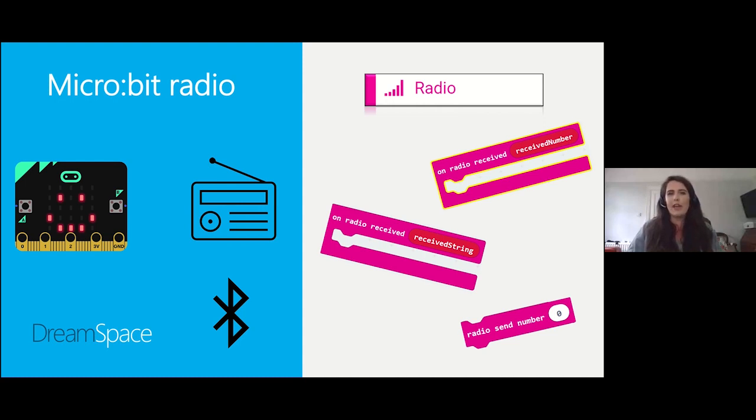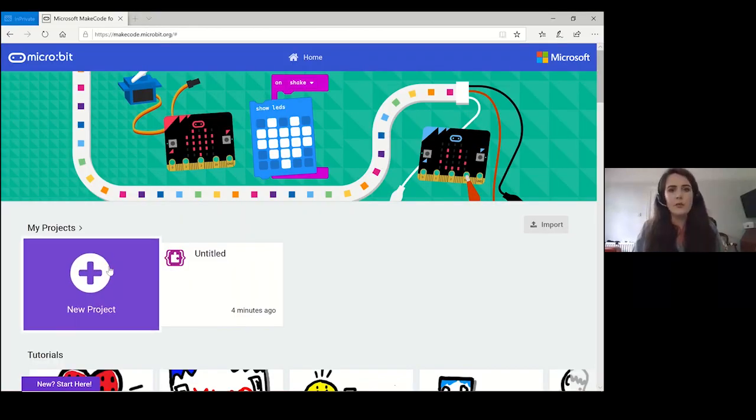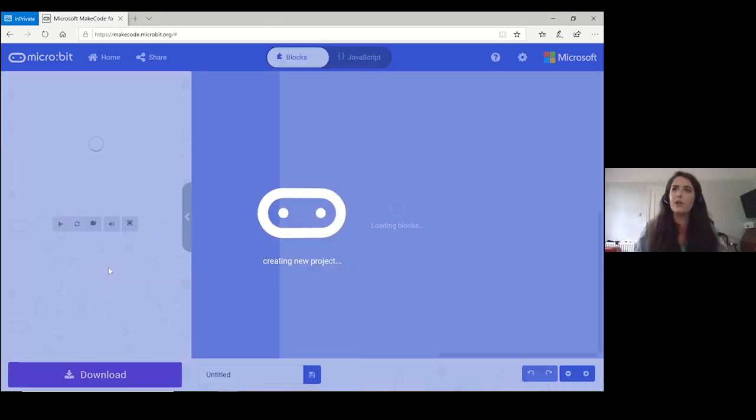So why don't we try and think about how we could use microbit and the radio function to add to this build and try and even improve it to make it even safer for the people that live in these countries. So let's have a look at this. I'm going to click into microbit like I usually do, and I'm going to click into new project.